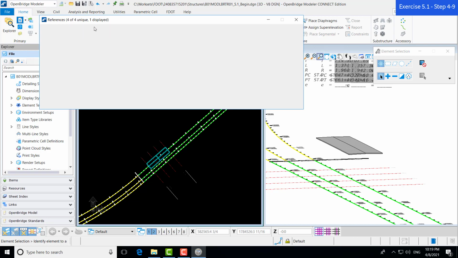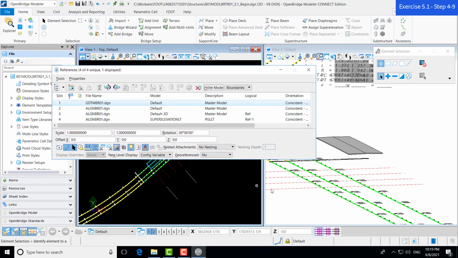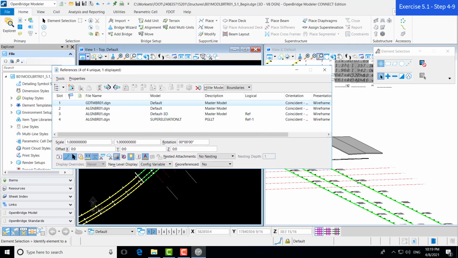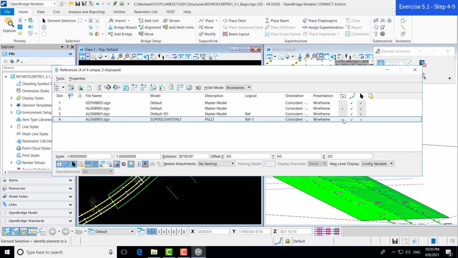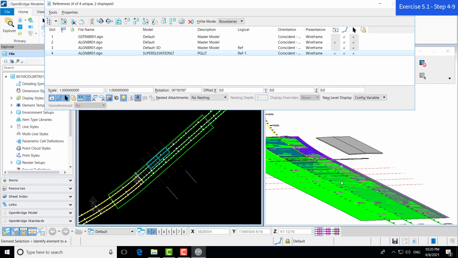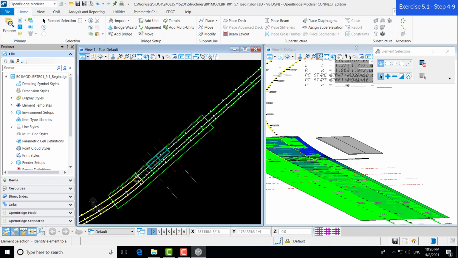And this brings up the references that I currently have attached. This should be familiar to those that are familiar with MicroStation. The same reference tools are available here. In this particular case, I'm going to select my super elevation left model, and I'm going to go ahead and make sure that this is turned on. You can see that is turned on with a check mark there, and also you can see the shading and outline on our viewing windows. So now that is turned on, I'm going to close out of my references box.